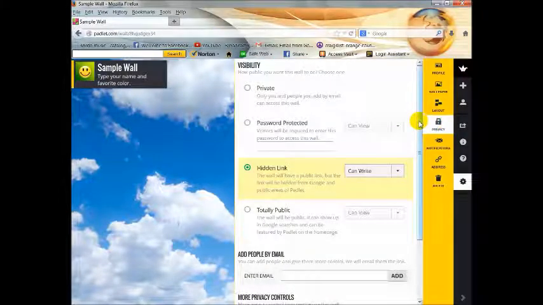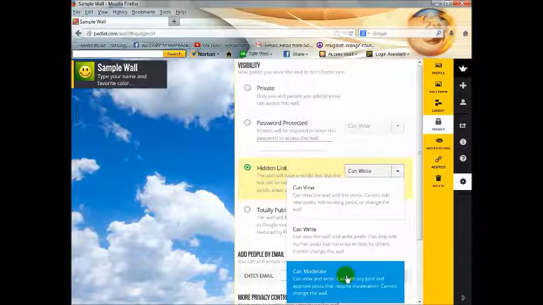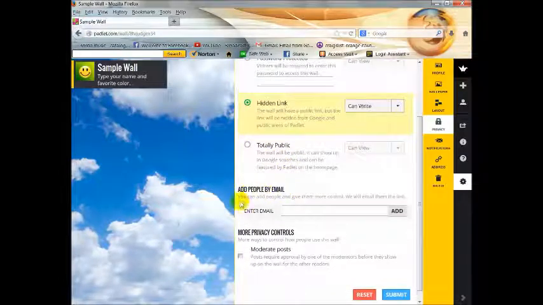Now you can turn privacy on. You can have it be private, password protected. It automatically defaults to hidden link. So the great part about this is it won't be searchable with any search engine. However, it's accessible with whomever has the link, and then you can set it to anyone who can view, can write, or can moderate. At this point, you probably wouldn't want someone else to moderate unless you were doing it with another teacher, maybe team teaching someone. It will default to can write, so that whoever has the link can access it and then write onto the wall. And then you don't need to add people by email. And you can moderate the post.